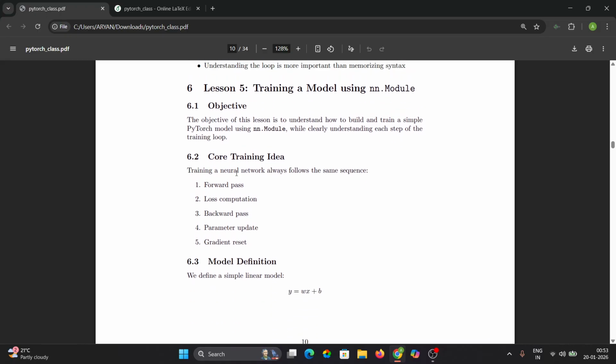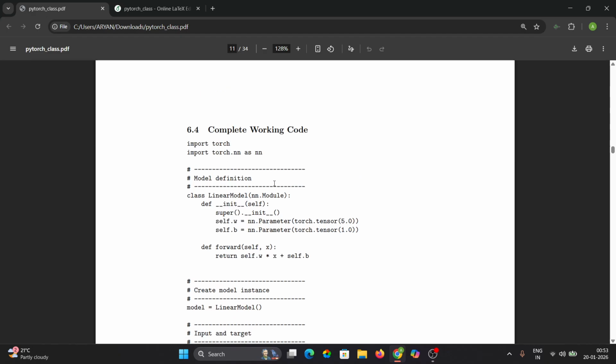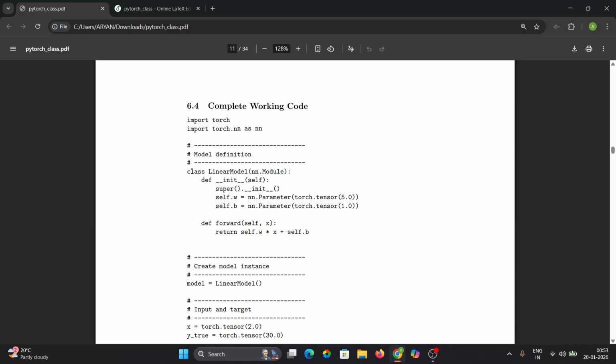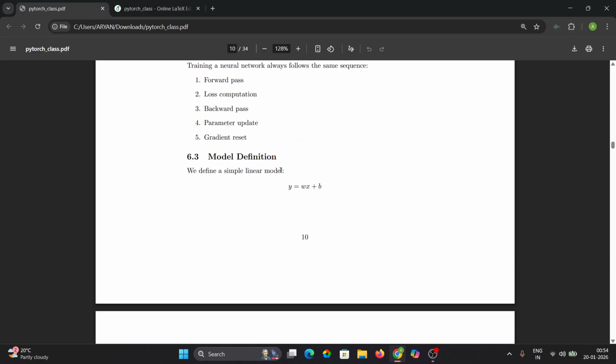I will show you after this. This is the core training idea. Now here is one example, complete working code. First of all, we import torch and we import torch.nn as nn so that we can use nn directly instead of calling torch.nn. So firstly, we will define the model. We are defining a linear model by passing nn.Module as an argument, because we have to do all this through the torch.nn library.